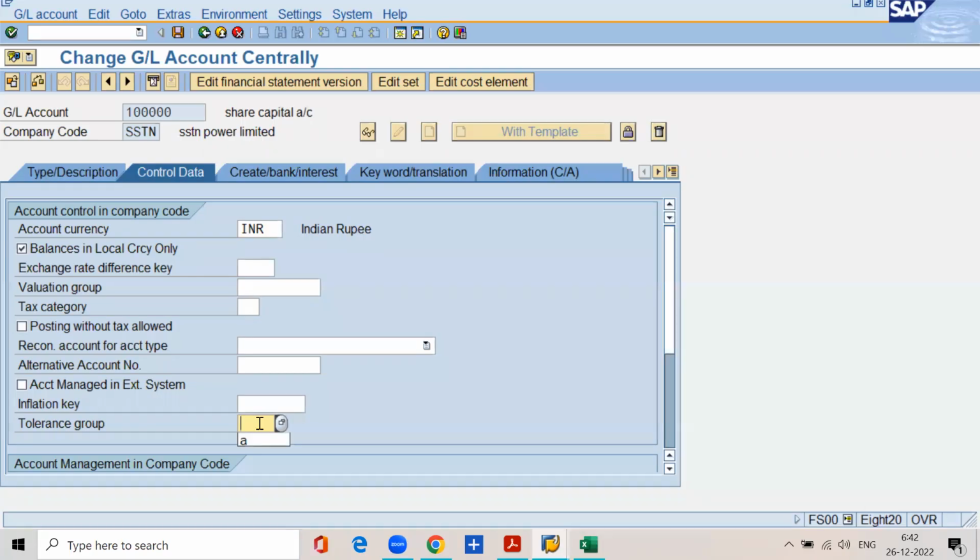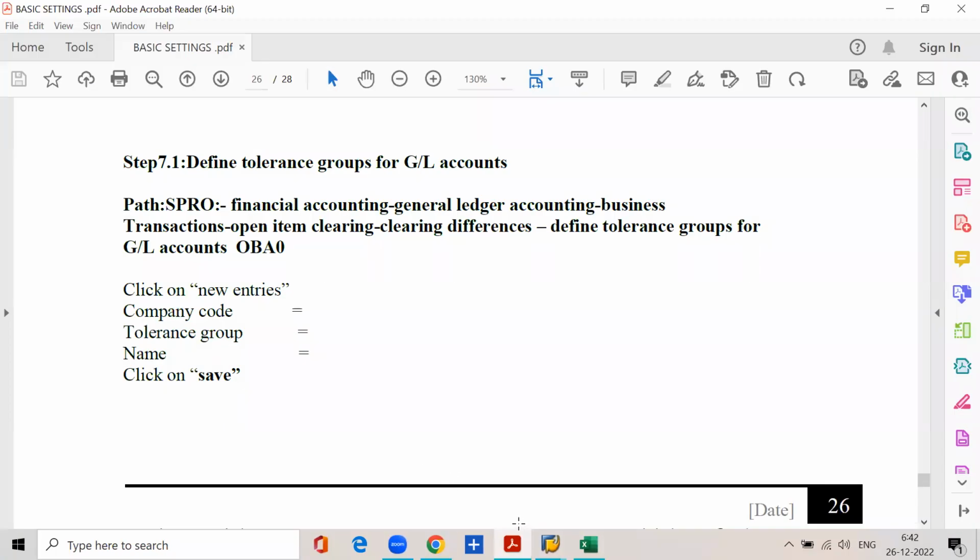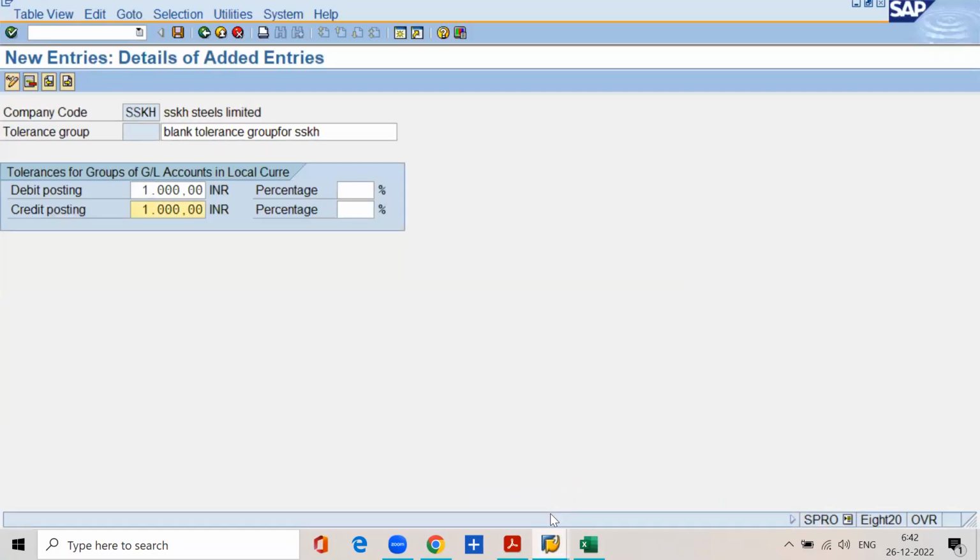For example, you don't assign any tolerance group here. In that case, the values of the blank tolerance group, that is 1000, 1000, are applicable to the residual balances in this GL account. So in addition to the number of tolerance groups, normally we also define one blank tolerance group in real-time projects.